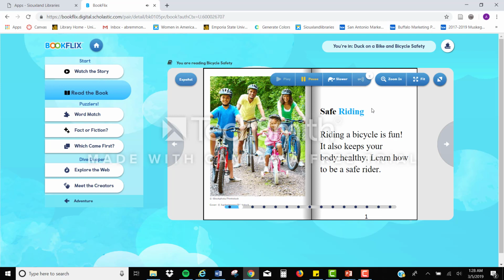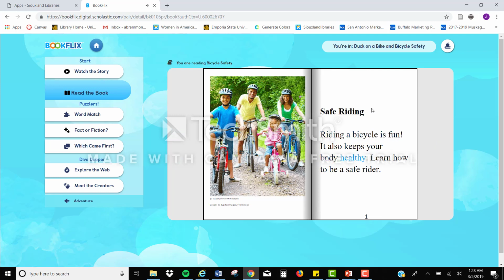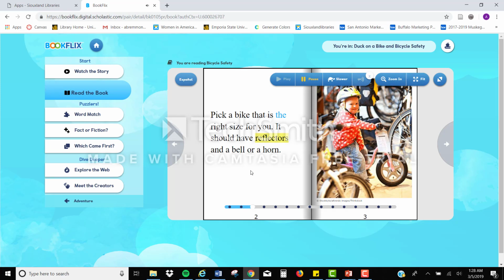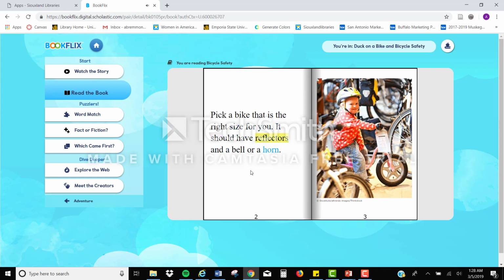Safe riding. Riding a bicycle is fun. It also keeps your body healthy. Learn how to be a safe rider. Pick a bike that is the right size for you. It should have reflectors and a bell or a horn.